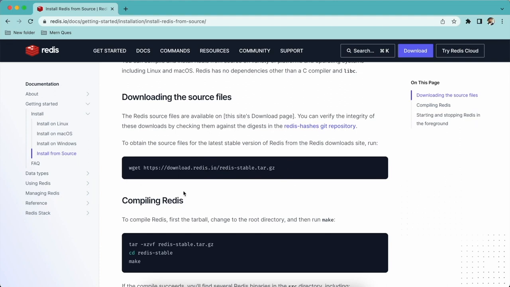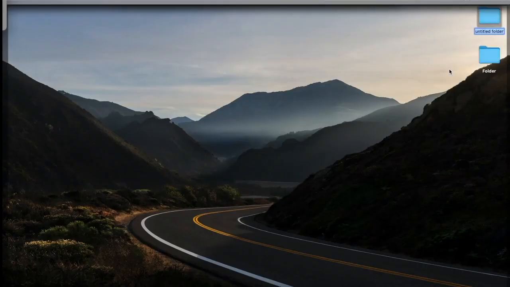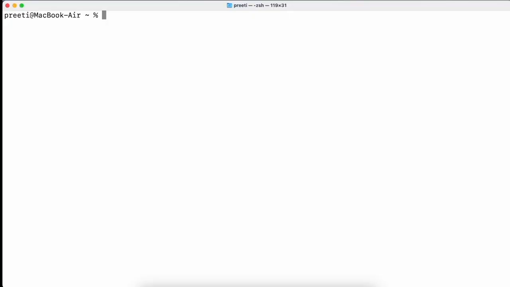But before that, let's create a folder on your desktop by the name of Redis and open up your terminal. First we have to move to the folder which we have created on the desktop. So let's do cd Desktop/Redis. So now we are in the folder which we have created, and now we're going to paste this command.